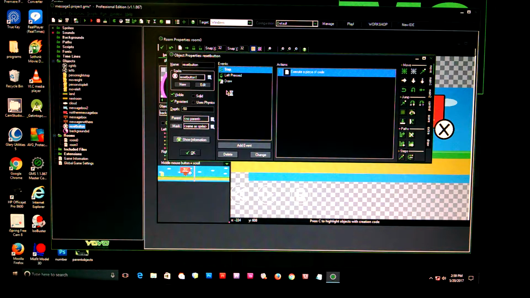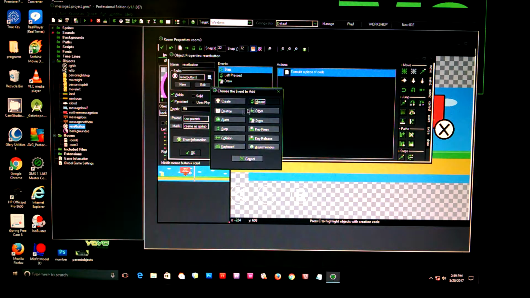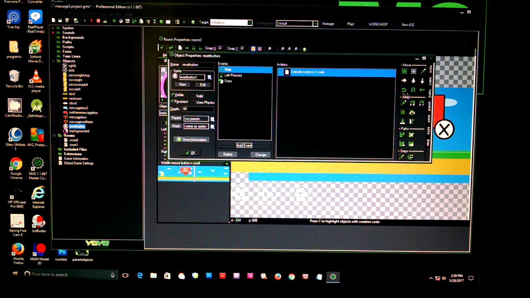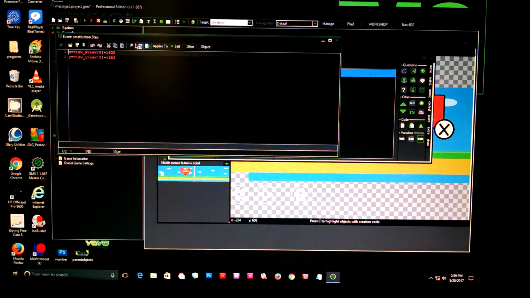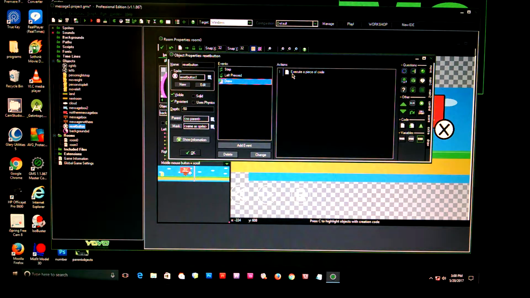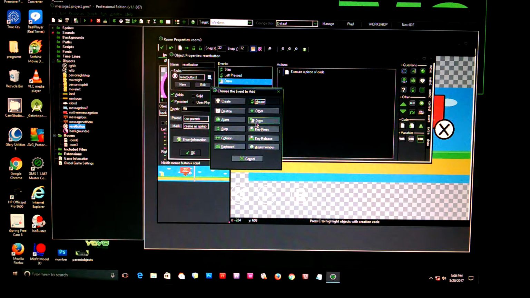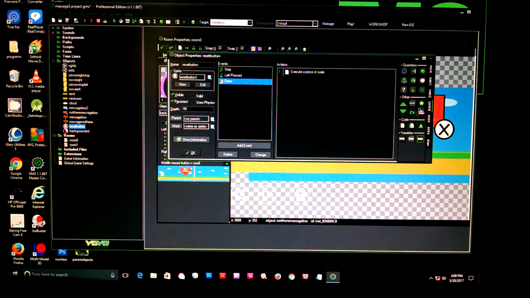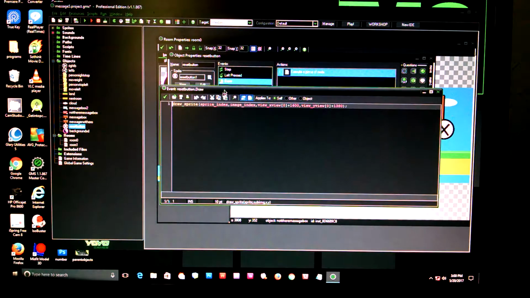Reset button. I went to add event, grabbed the step icon, went to the control tab and dragged over the code sheet, and basically this is saying that your button is going to be moving along with the camera view. So I have x equals view_x view[0] plus 1600, y equals view_y view[0] plus 1380, and then I have a draw icon, add event, draw, dragged over the code sheet, and it has the same coordinates in it, 1600 and 1380.